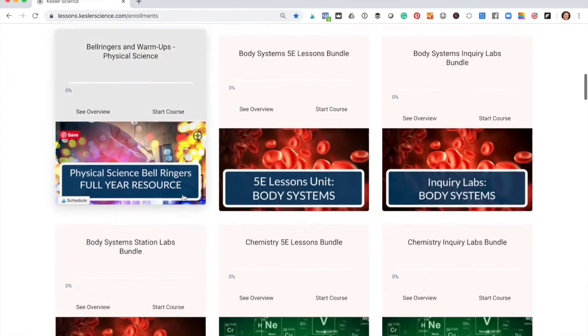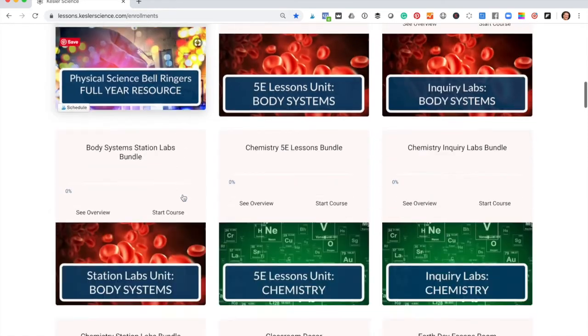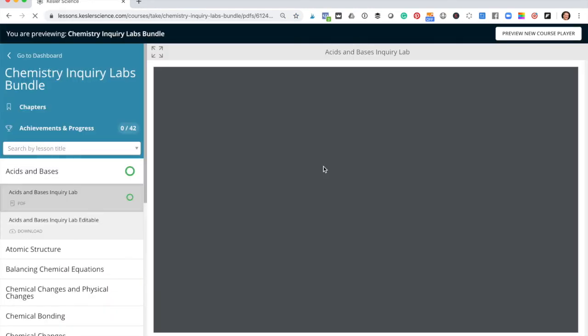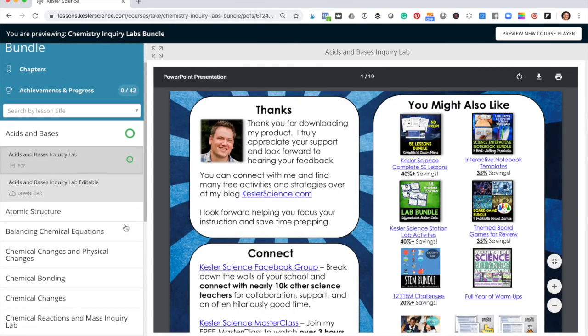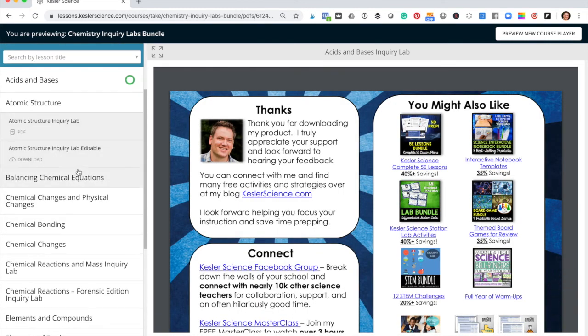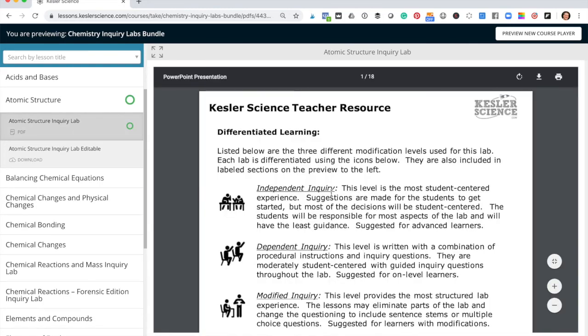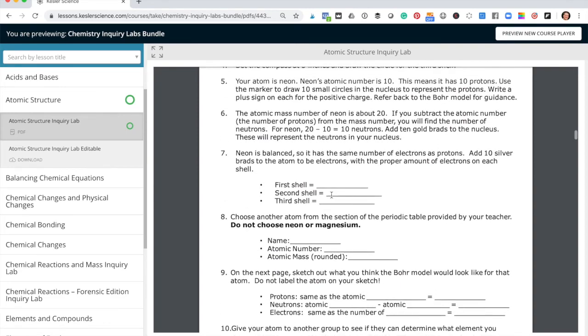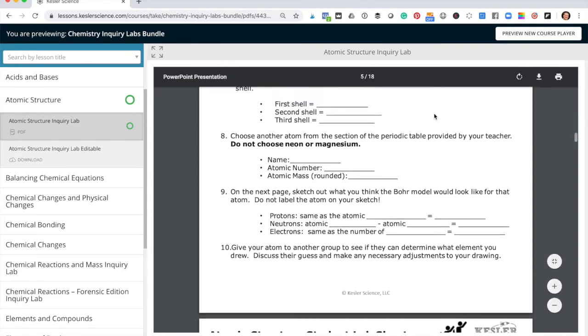For example, maybe you want to go into the inquiry labs for the chemistry lessons, and you wanted to do a lab later on this week on atoms as well, or atomic structure. You'll go ahead and download the inquiry lab here. You can preview what it looks like in the preview pane and say, oh yeah, definitely want to use this in my class, and download and use it from there.